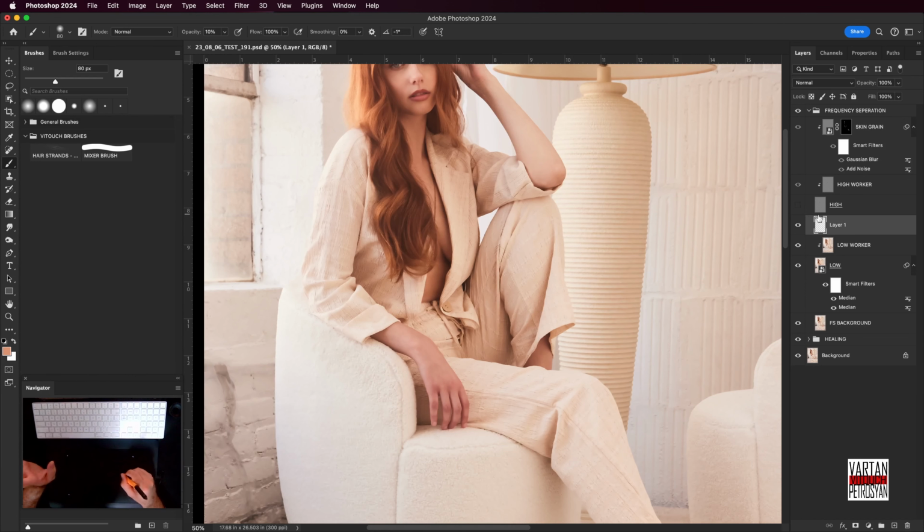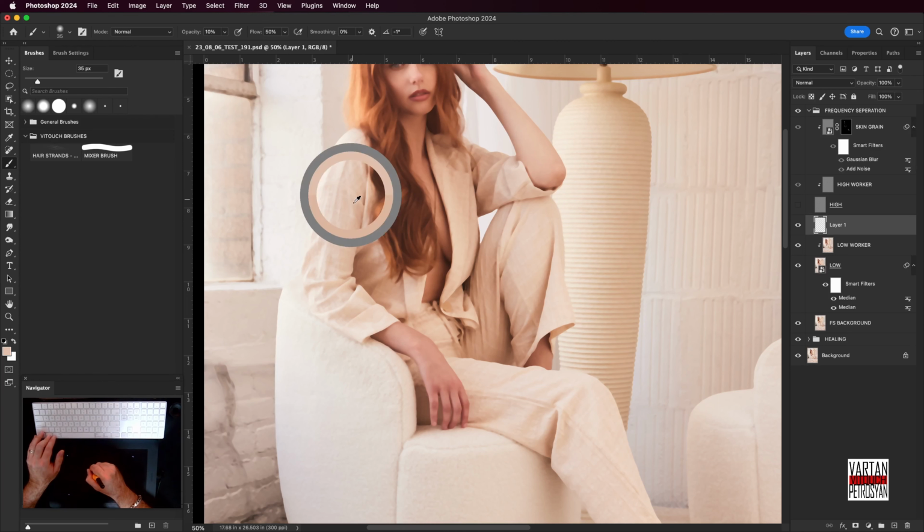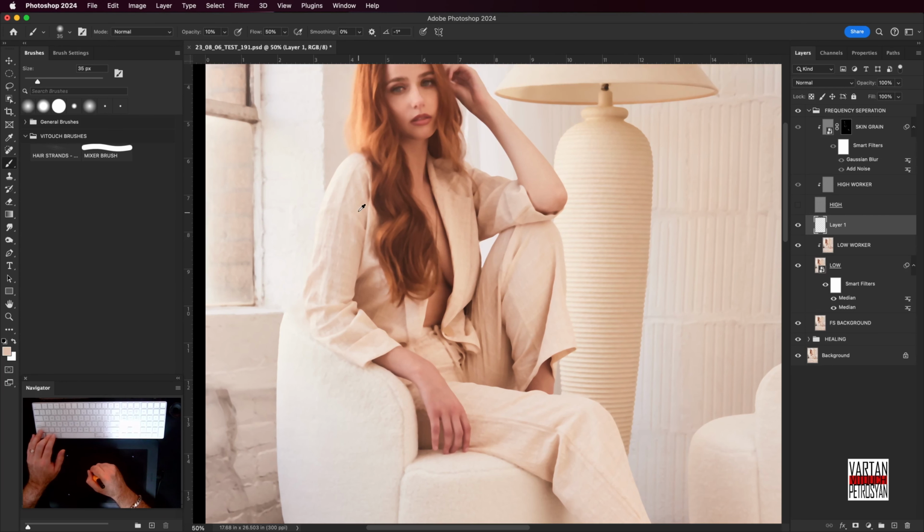So I'm going to turn my high layer off, and with the brush tool at 10% opacity and 50% flow, I am going to start painting over any one-off folds and just make the outfit a little bit more presentable. It's already pretty presentable, but we can always make it better.